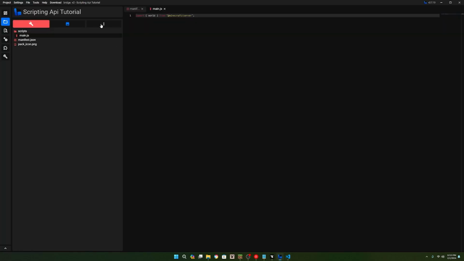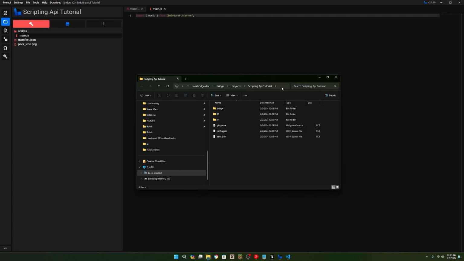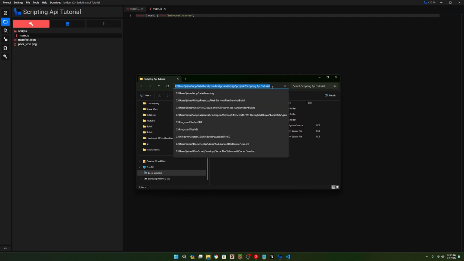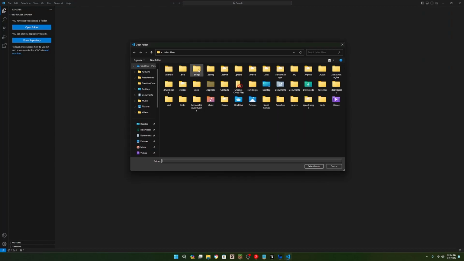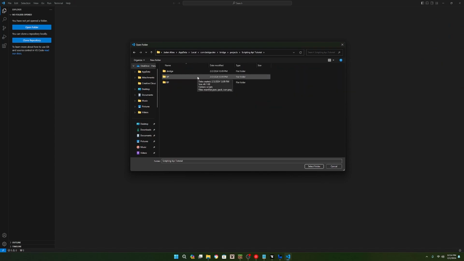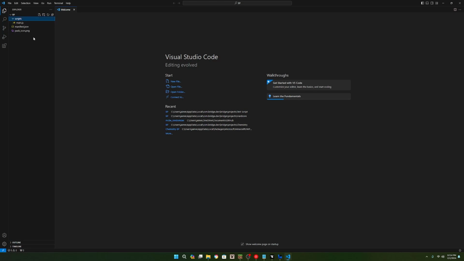If you don't know where your project actually is, go back into Bridge, click these 3 dots, and click Open Project Folder. Now, find this. This is the project that I want to be using. Copy that path, go back to Visual Studio Code, and paste that into here. Now you're going to want to click on Behavior Pack and select Folder. And now you can see your Behavior Pack and your script file.